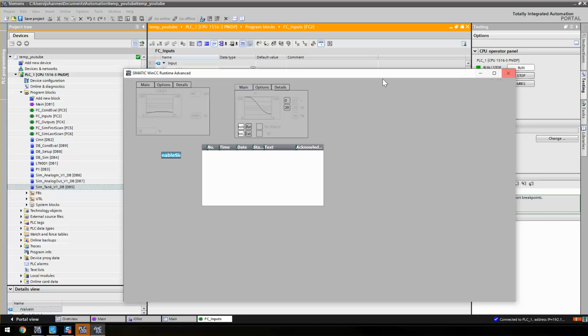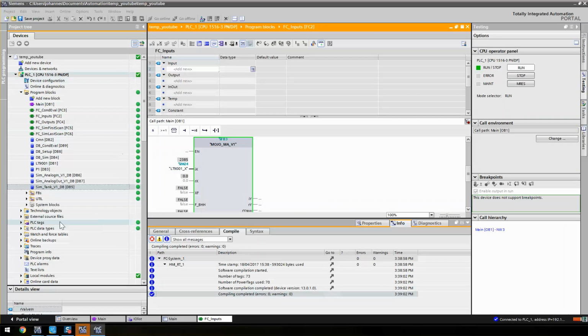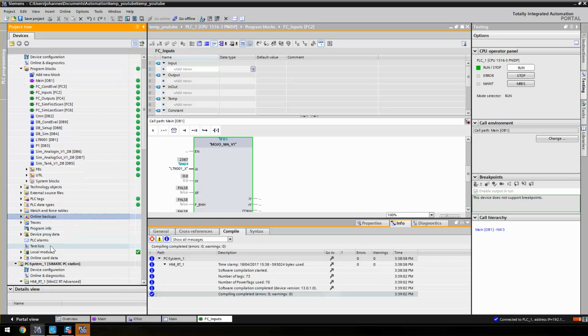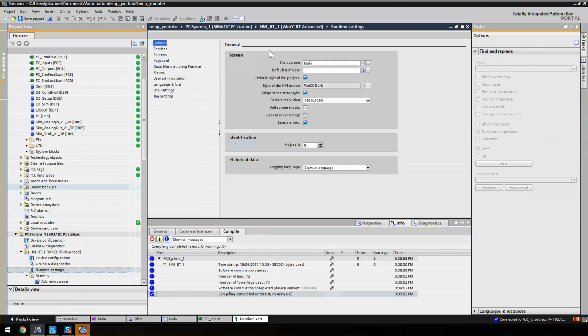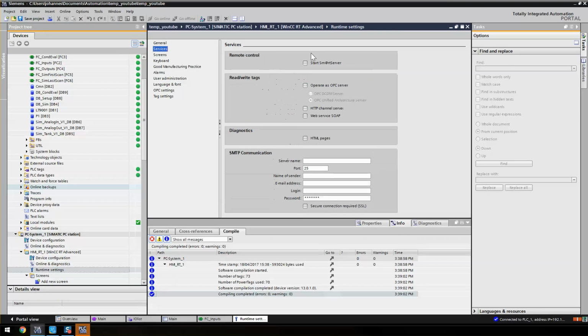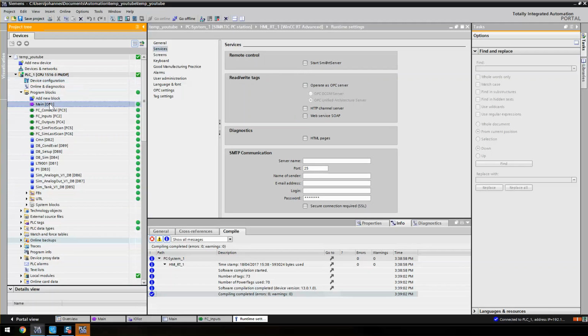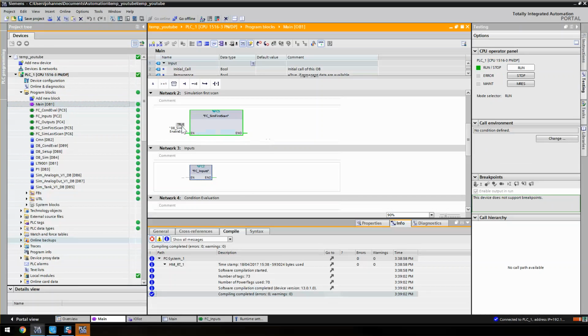With all of that done, feel free to play around with all of this, especially these services, which can be pretty fun if you're into that. So that's how to set up the simulation and HMI for the LM900 using TIA Portal.